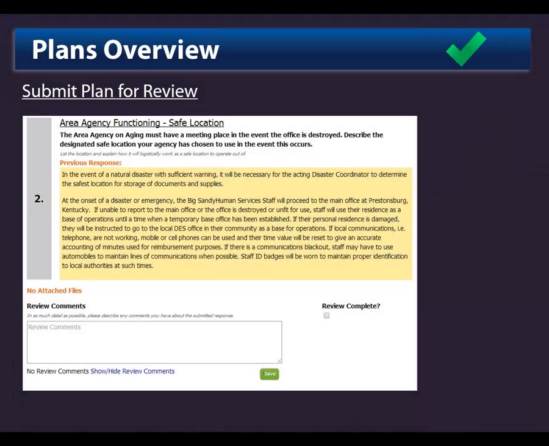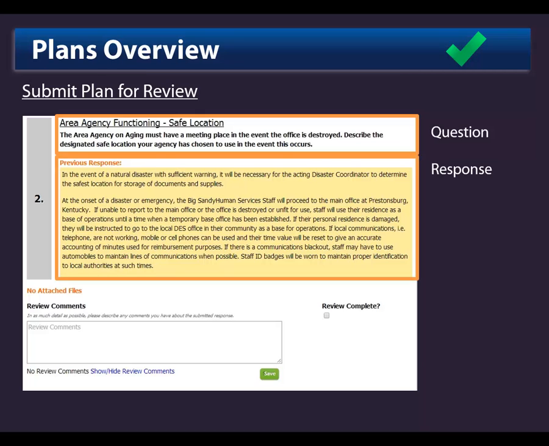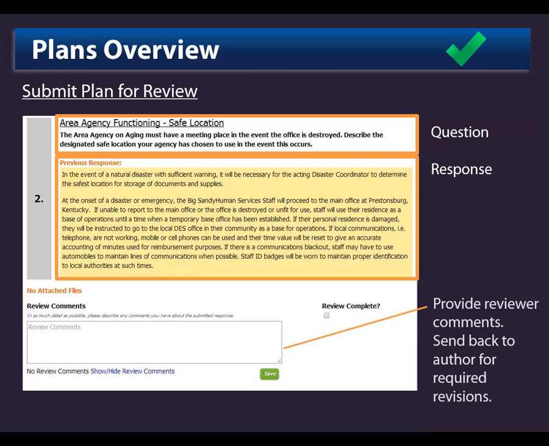Once the author has submitted the plan for review, it's then the responsibility for the local administrator and the manager at the state level to review and then set the approval status once federal approval is received.